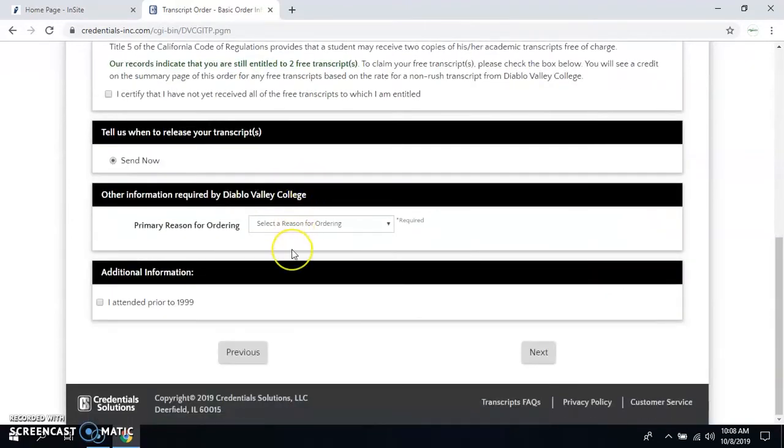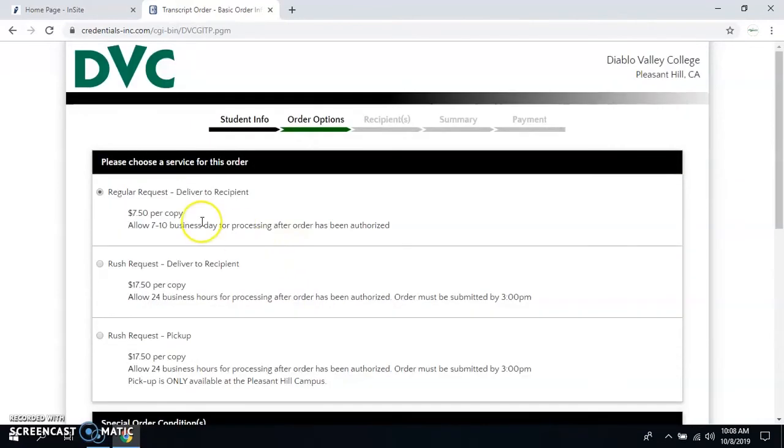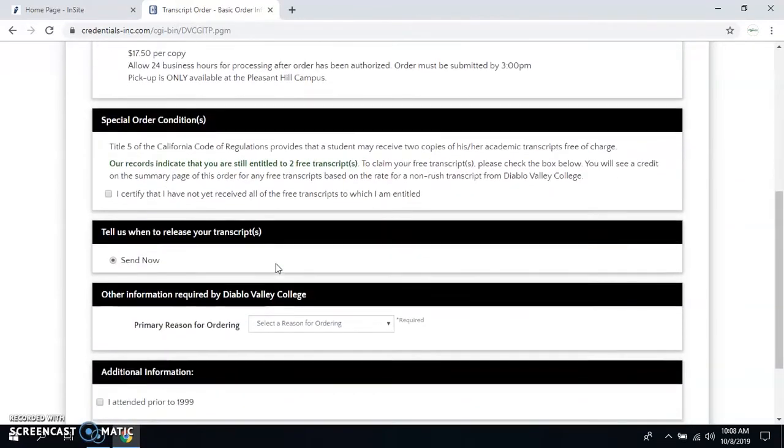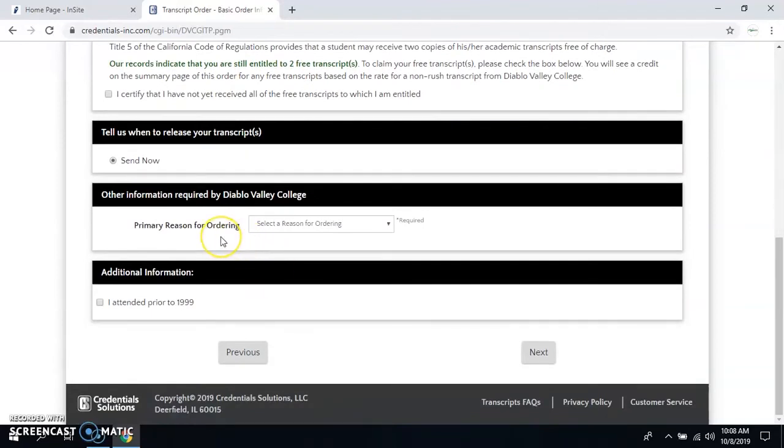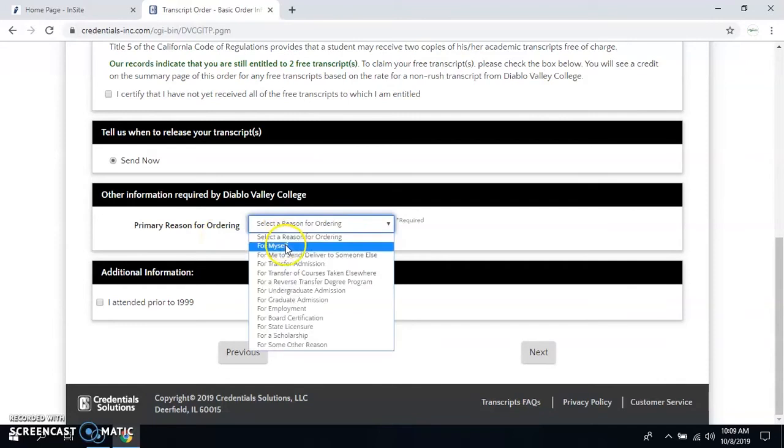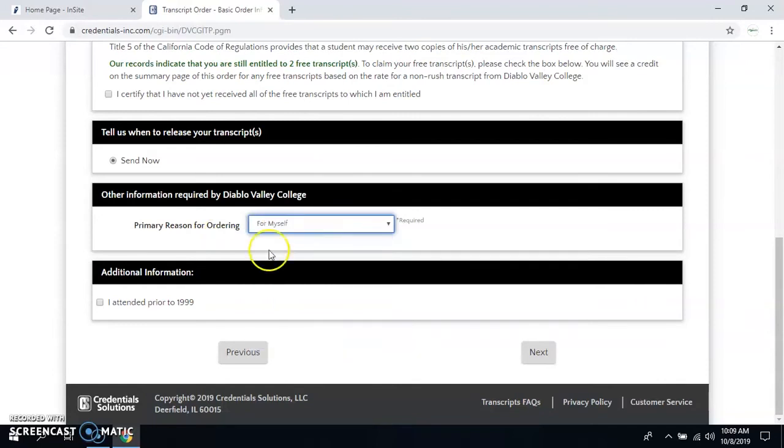So for now, I am just going to do a regular request, and as I scroll down, it is going to ask me for a primary reason for this order. I'm just going to choose for myself. And another thing, if you have attended prior to 1999, you will be clicking on this option, but if you have not, go ahead and click next.